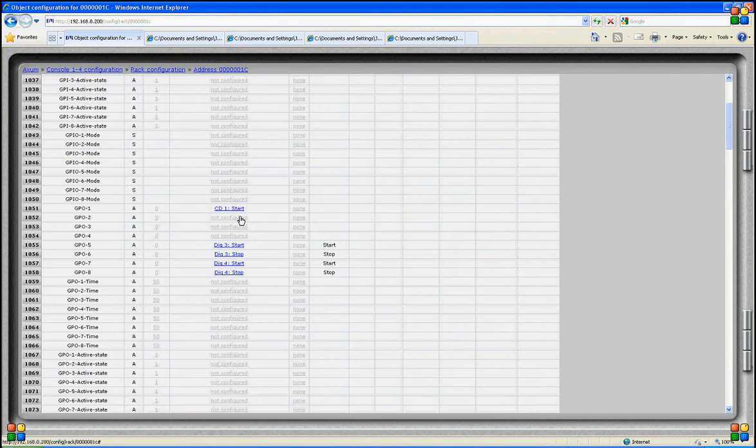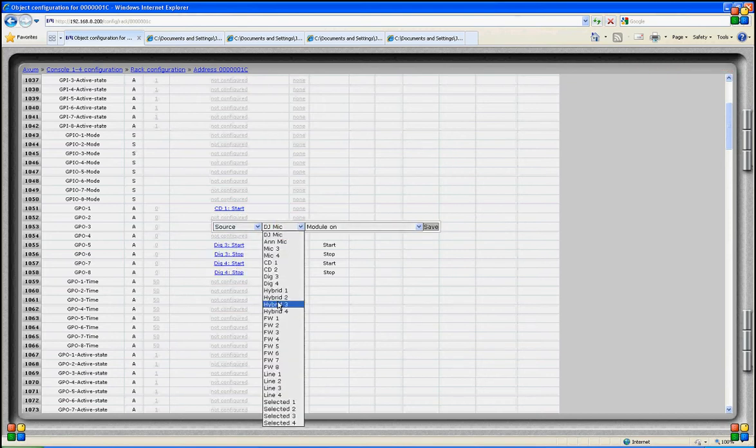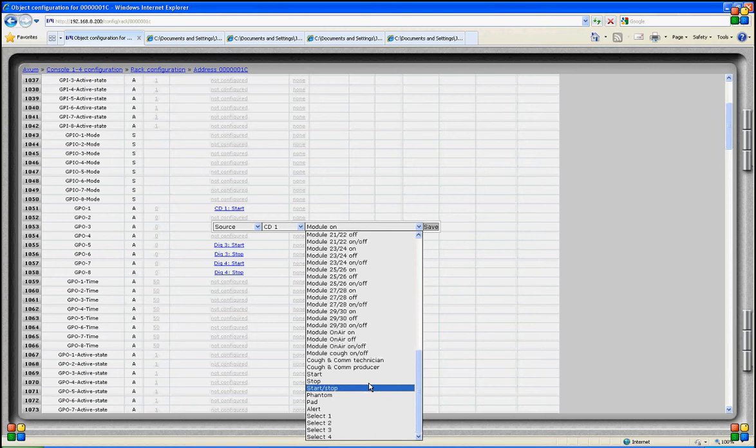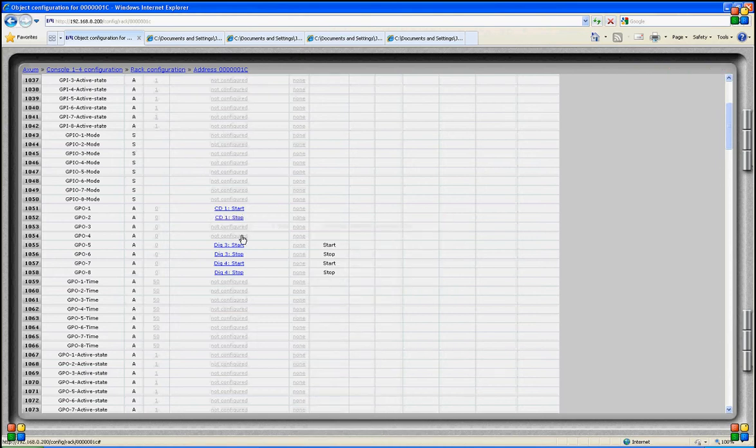We also want to stop this CD player, so we use GPO 2 for stop. Again, we select the source function and we select CD player 1. Here we activate the stop function. If we now start the CD player on the control surface GPO 1, it comes to action, and when we generate a stop signal, GPO 2 sends out a signal.